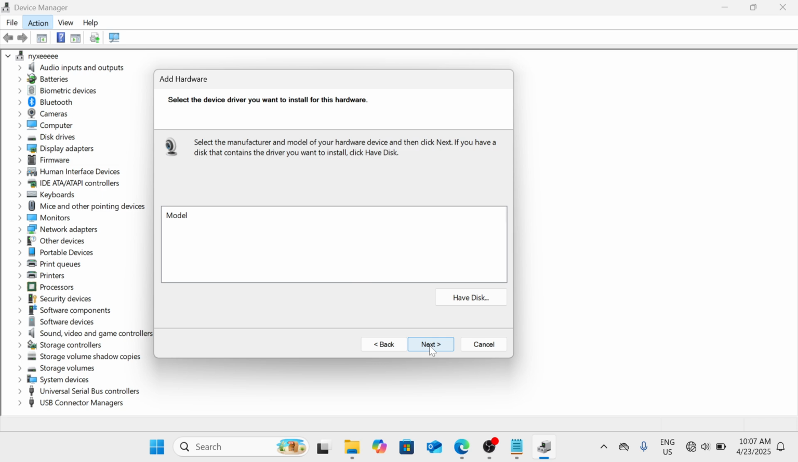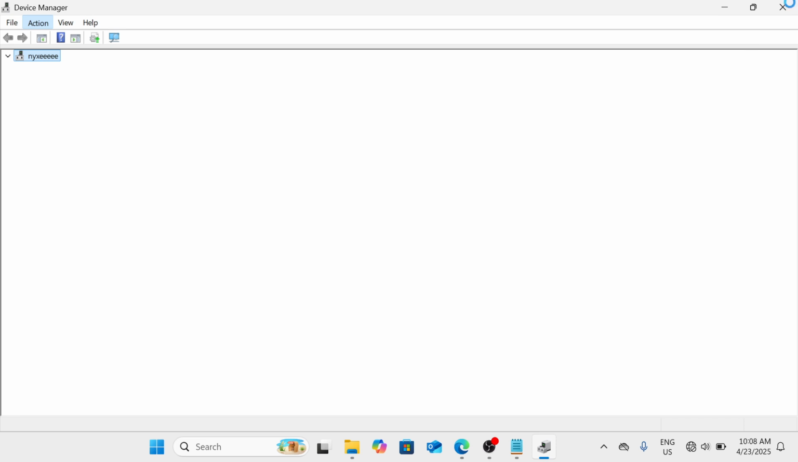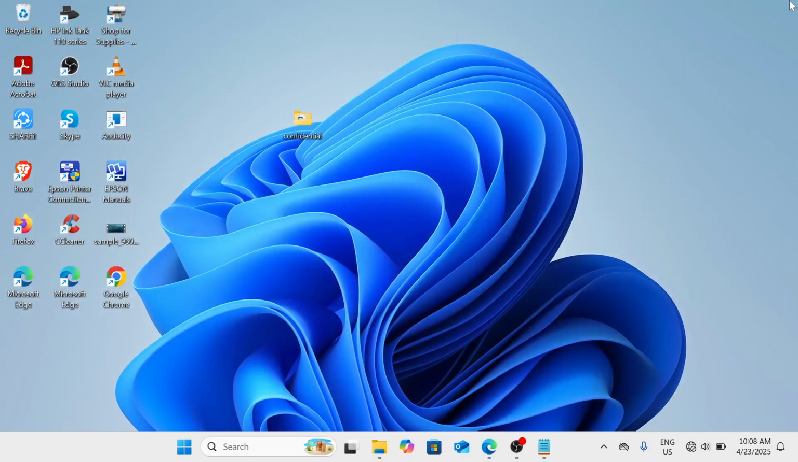After the installing process, just make a quick restart with your device, see if the problem is already fixed, see if the camera is now showing. Once you're done with this one, just close this, and if it's still not showing, then we will proceed with the online option.